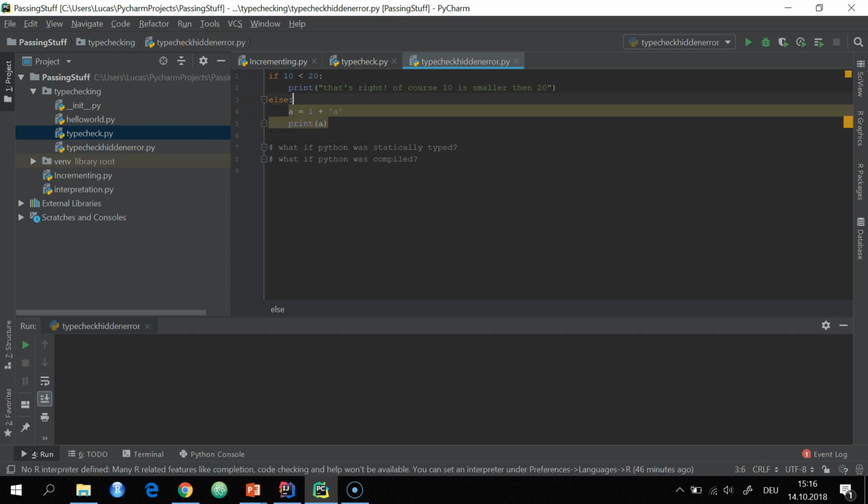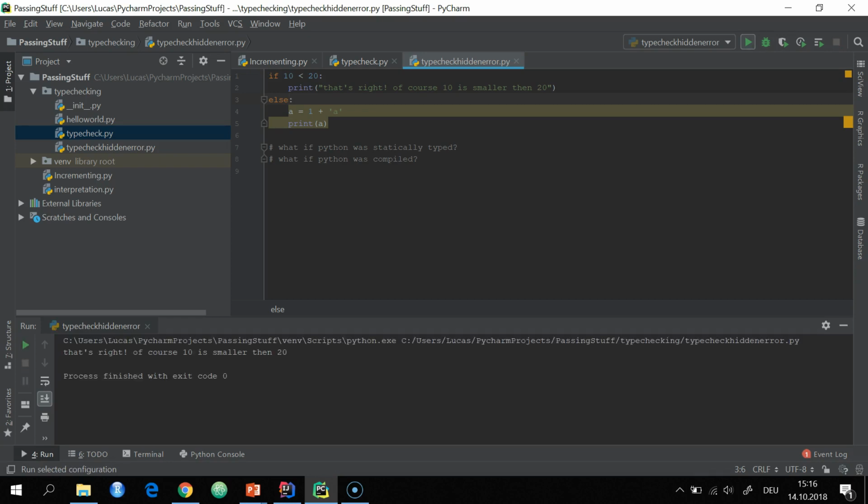So we won't get any error here. We can run this code just fine. Well, that's right, of course 10 is smaller than 20. But what would happen if Python was statically typed?